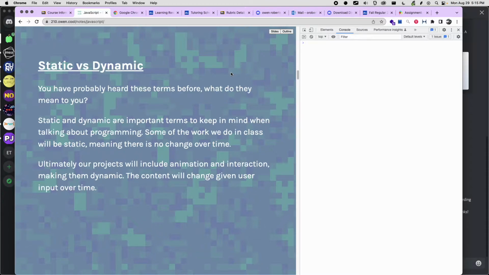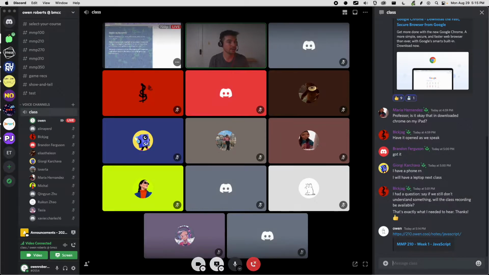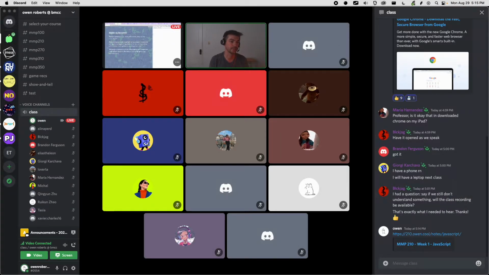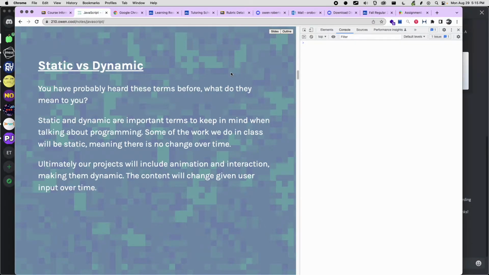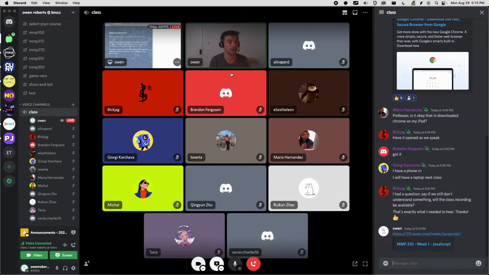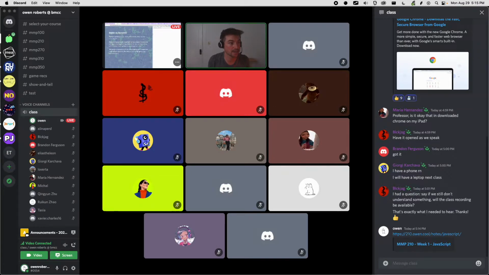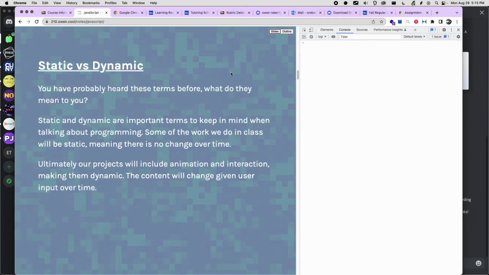So static content is HTML things, like an image or a piece of text that is always going to be the same thing regardless of what happens on the website. Dynamic content is something that changes over time, like an animation or a game. There's content on the screen, but it changes based on time and based on inputs from the viewer. What JavaScript does is add dynamic content, or the possibility of dynamic content, on the website.